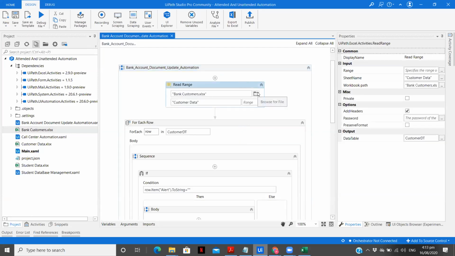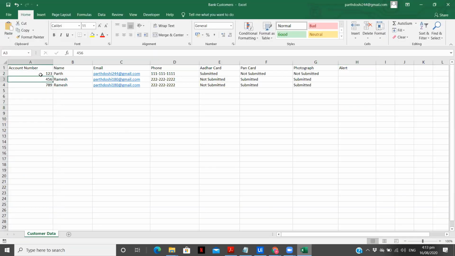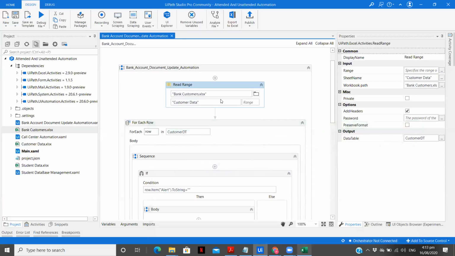First, we obviously have to read our Excel file and store the data in the customer data table. Now we are going to use the for each row activity to send a mail to each user. So we are using for each row in customer data table.